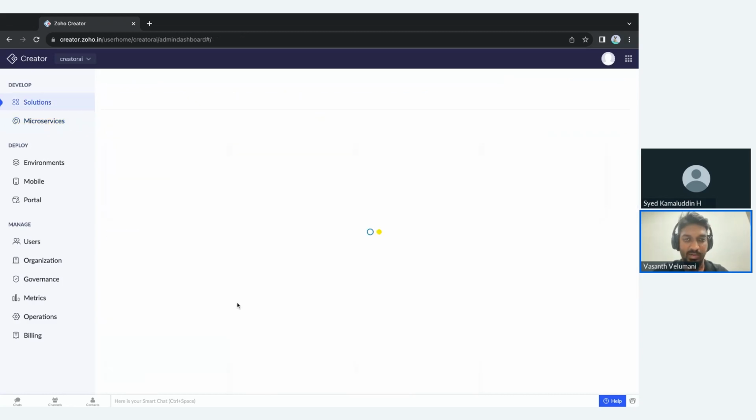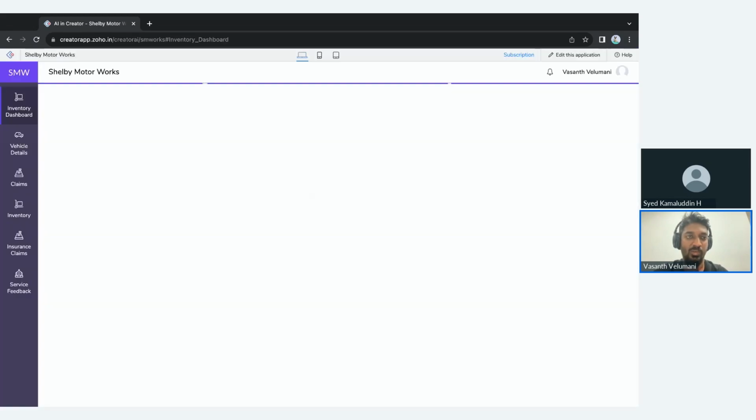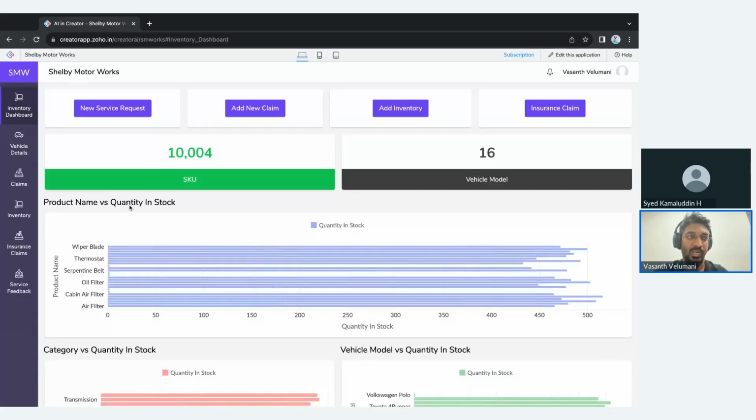So I have an application built for you where I can also show you how I've used AI models to add intelligence to my apps, right? So just to give you a context of this application, this is a car service management application where I have modules to take in vehicle details, and I have a claim form in place which can, in case the customer wants to file an insurance claim, capture those details here. And I have an inventory module as well where I'm tracking the car inventory.